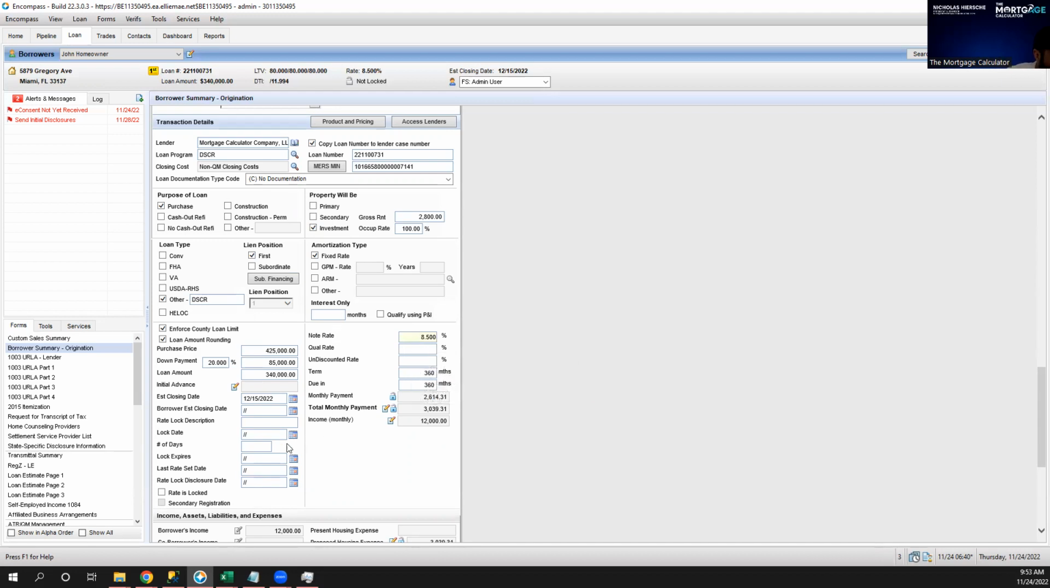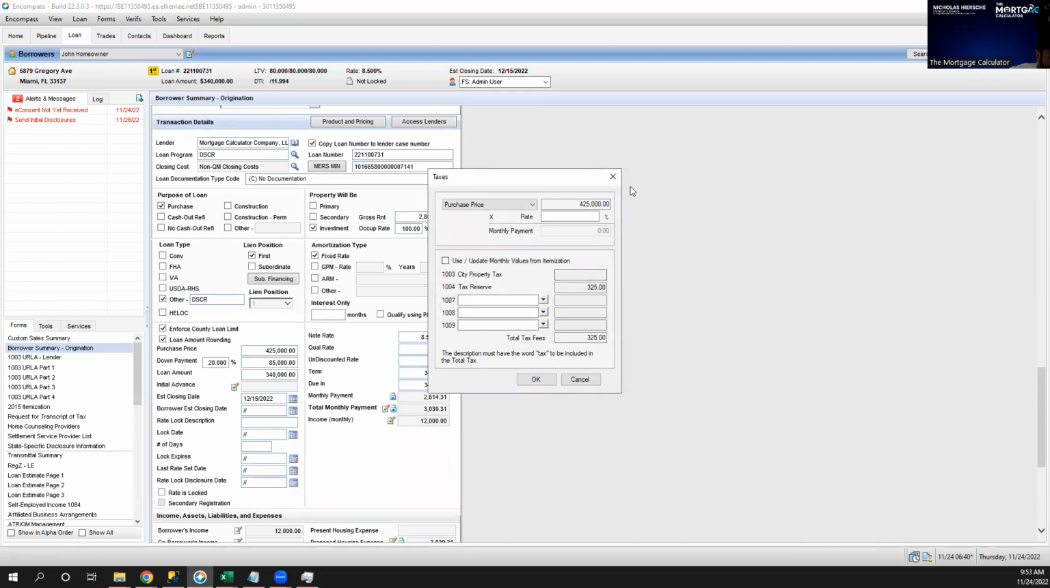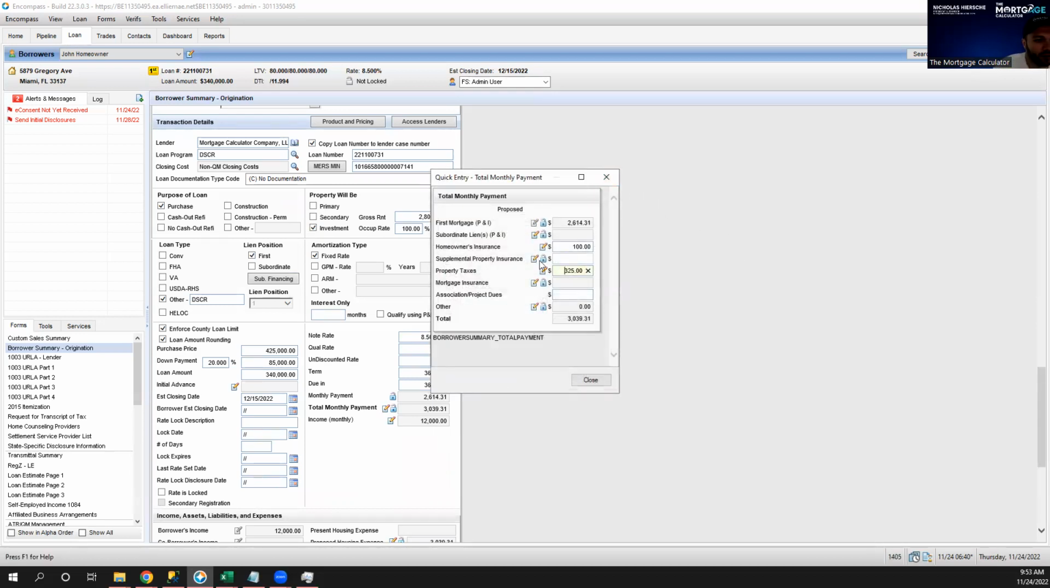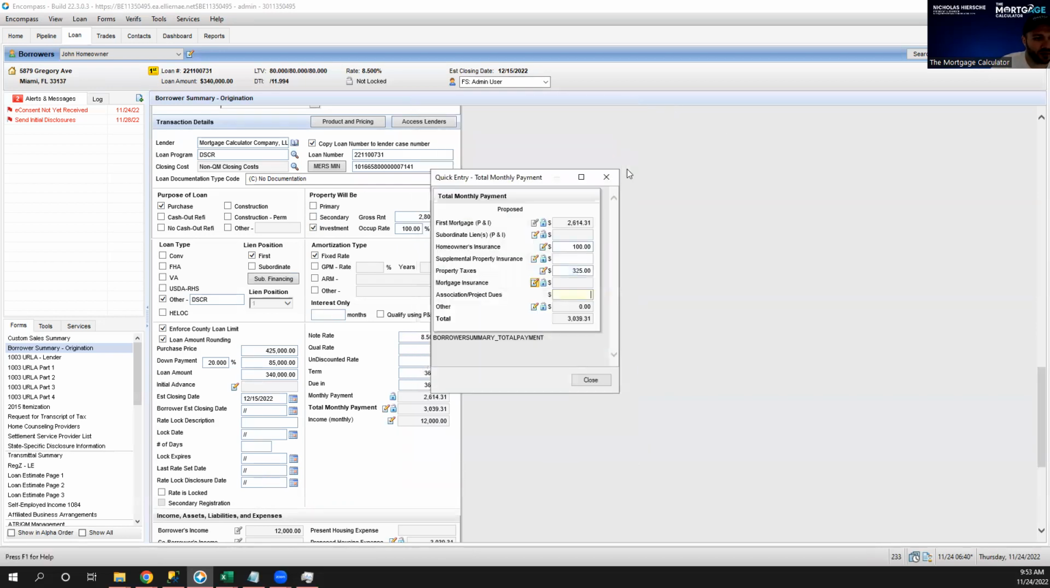Everything else pretty standard. Y'all should know how to do all this stuff for the most part. Total monthly payment, make sure you click in here, make sure you got your homeowner's insurance. We just got an example here. Property taxes, again, it's just a random example. Of course, you want to set this up accordingly. Mortgage insurance, you guys should know how to use that. We don't have mortgage insurance on DSCRs, so we're not going to worry about any of that.